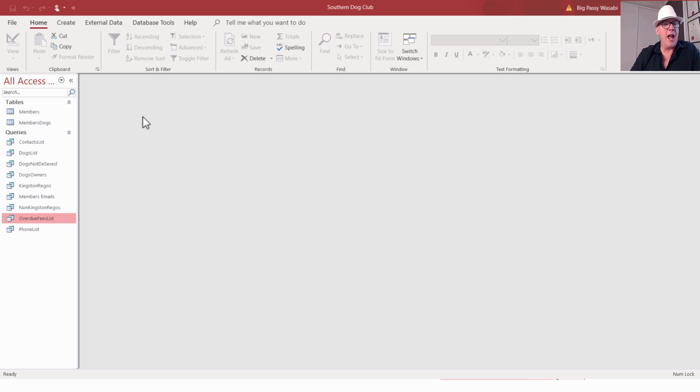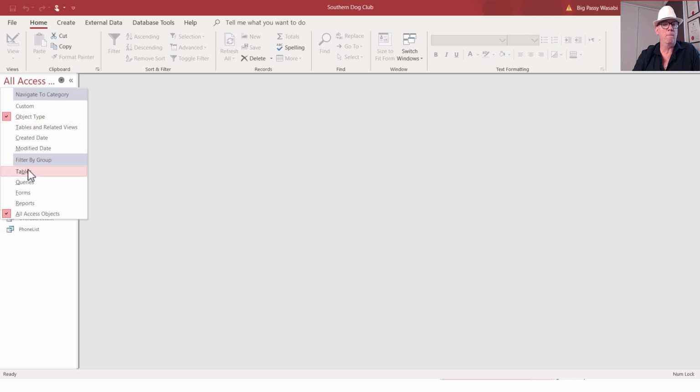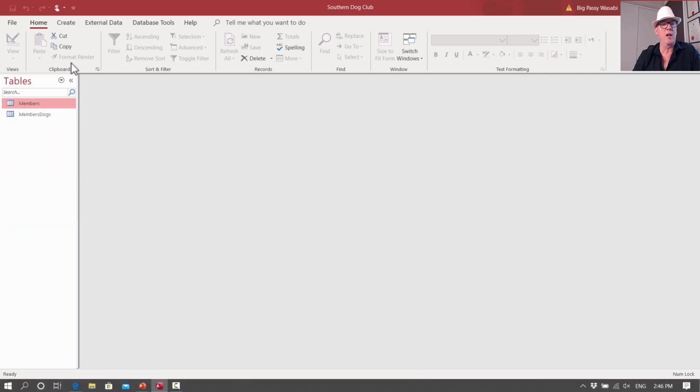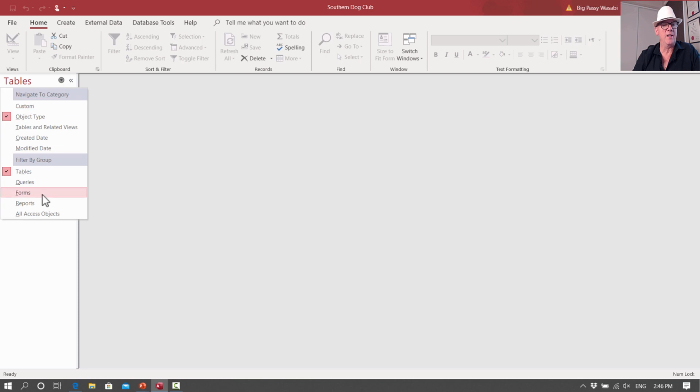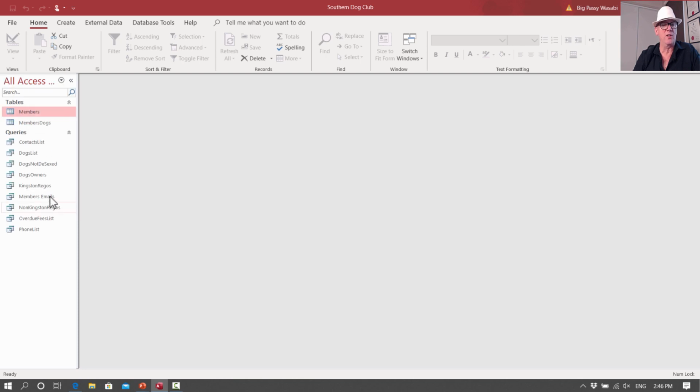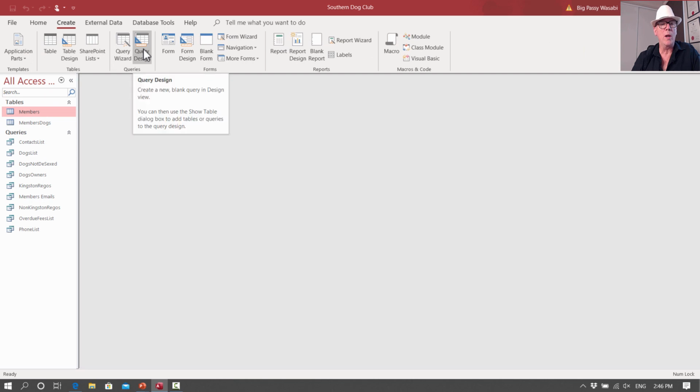Okay, so here we are in Access. And we're just going to be on the members table here. Now remember, you might have it on tables and not see any queries. Remember, this one needs to be on all Access objects, and just click that so you can see them all. Now you can see we've done all the queries for the lesson already, so we'll have to make a new one. So we're just going to be on members and we're going to create and we're going to query design, all right?